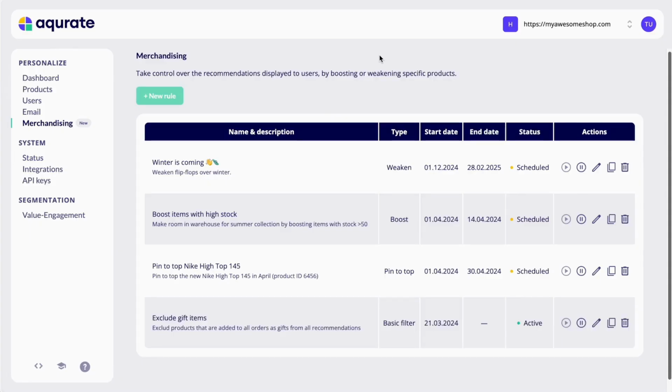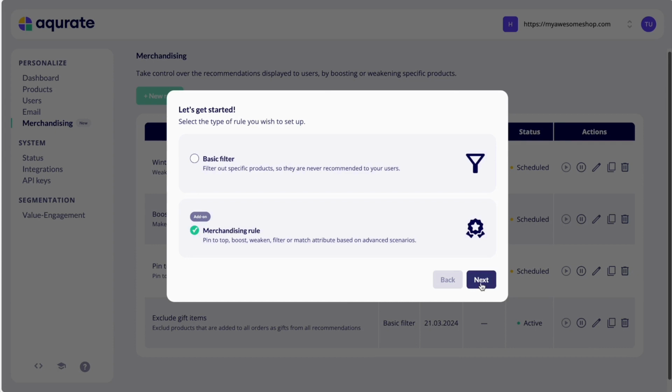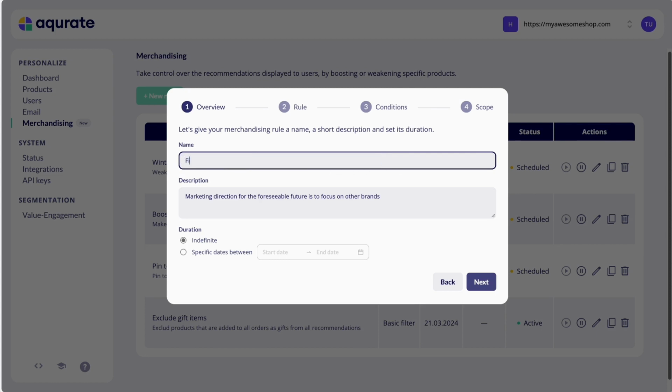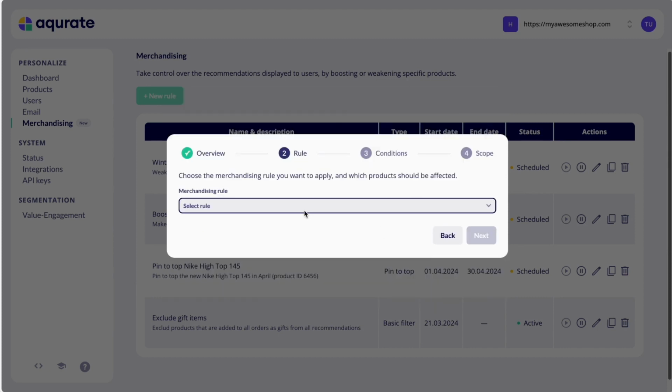Our marketing department has decided that we want to stop promoting Nike sneakers, as we're going to push some other brands more. In this case, we want to filter out these items from the recommendations we're making to users. We start by adding a new merchandising rule. We give it a name and a description. This time we're going to select an indefinite duration. We move on to next.